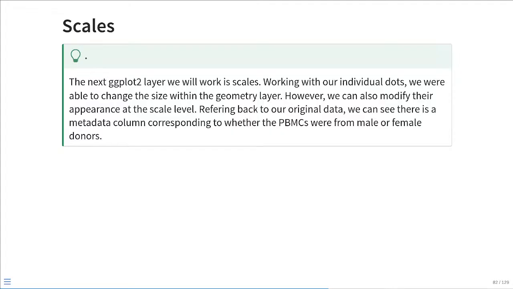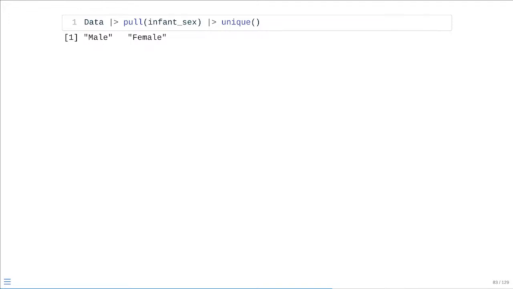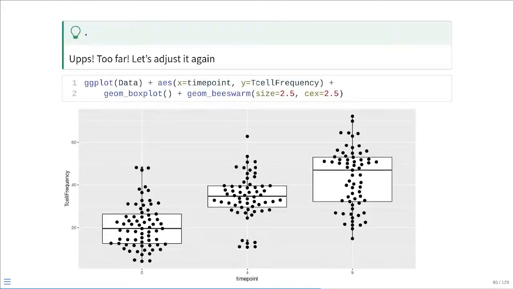So if you think back to what our metadata is currently, we were seeing a situation where we have male and female as being defined within the infant sex identity column. So if we go back and look at what our current plot is, we can see that for each individual dot, we can't tell are they male or are they female infants. They're kind of just all clustered together.